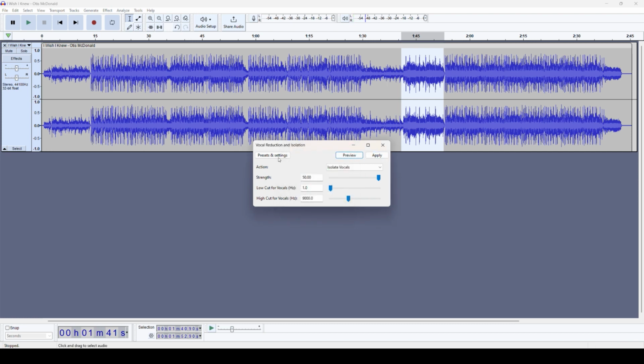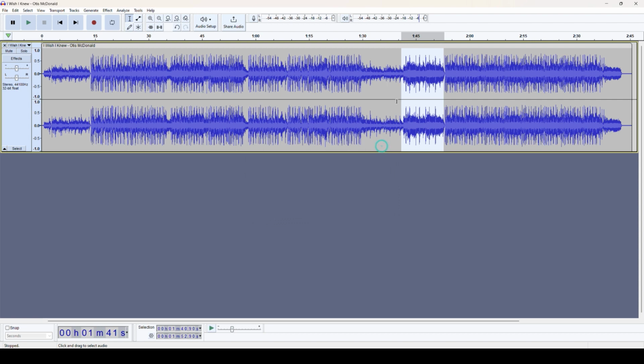We are not able to hear it, so let's set this to the factory preset as default and simply isolate this option and try to listen to it once again on the preview. So previously, this is how it sounds.